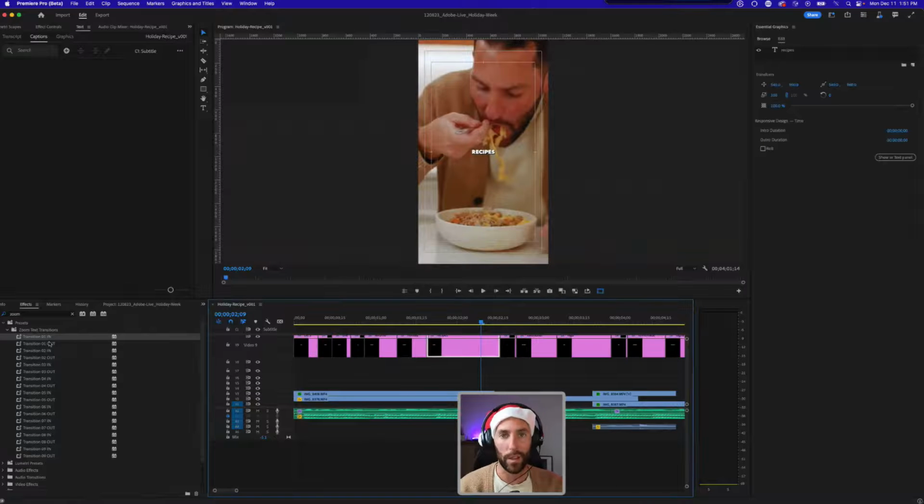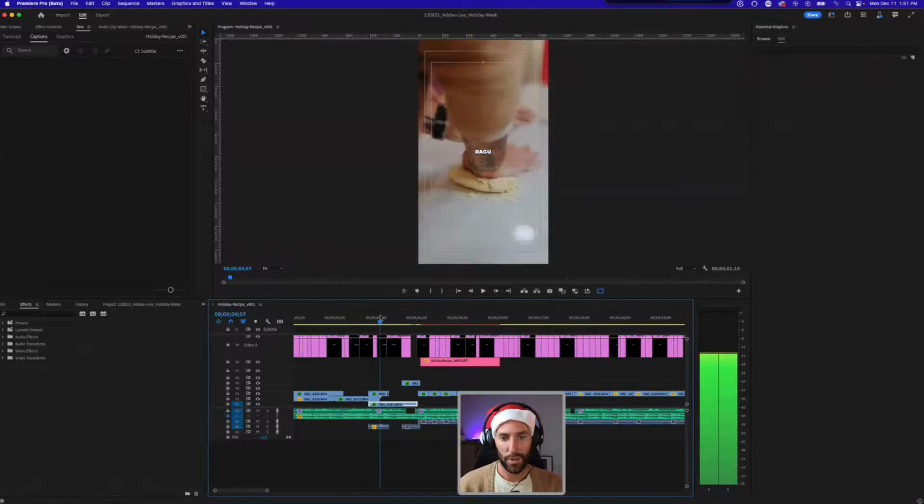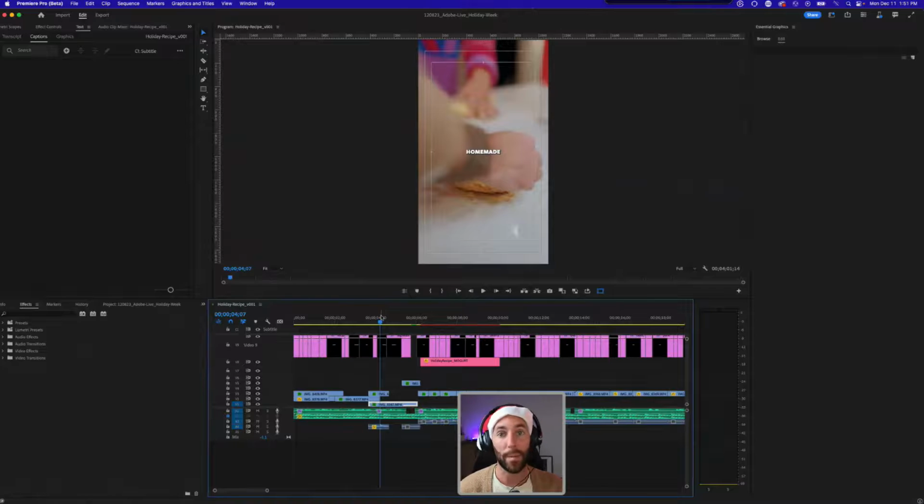And again, this is just one little transition that I have on here as a little zoom transition. You can create different transitions inside of After Effects. You can bring them in here. There's tons of different presets already in Premiere Pro. And this is another great way to stylize those captions, keep it in a brand guideline.